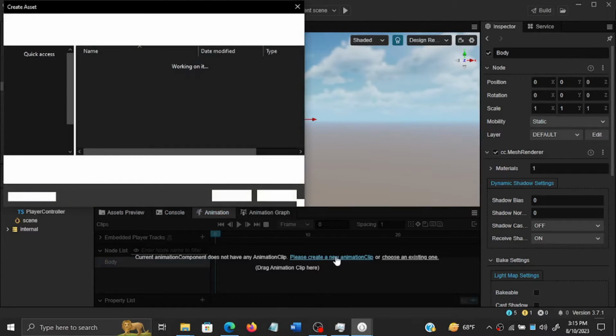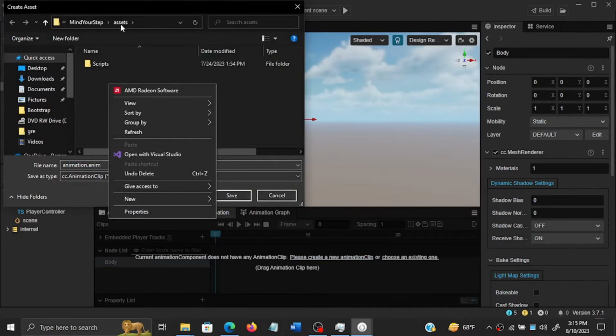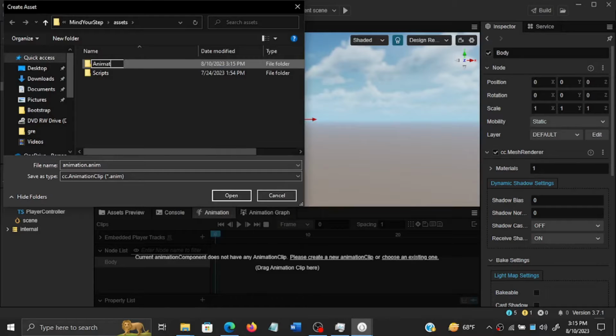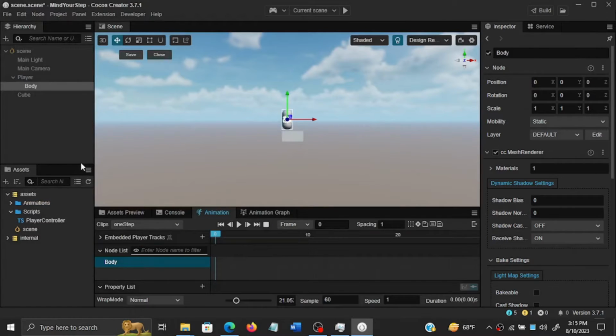So when we do that, inside our assets folder, we can create a new folder that's going to store our animations. Then inside we'll create 2 animations. The first one is 1 step. So this will be the one that will be running when the user clicks for it to move with 1 step. First things first, make sure that the body is selected.